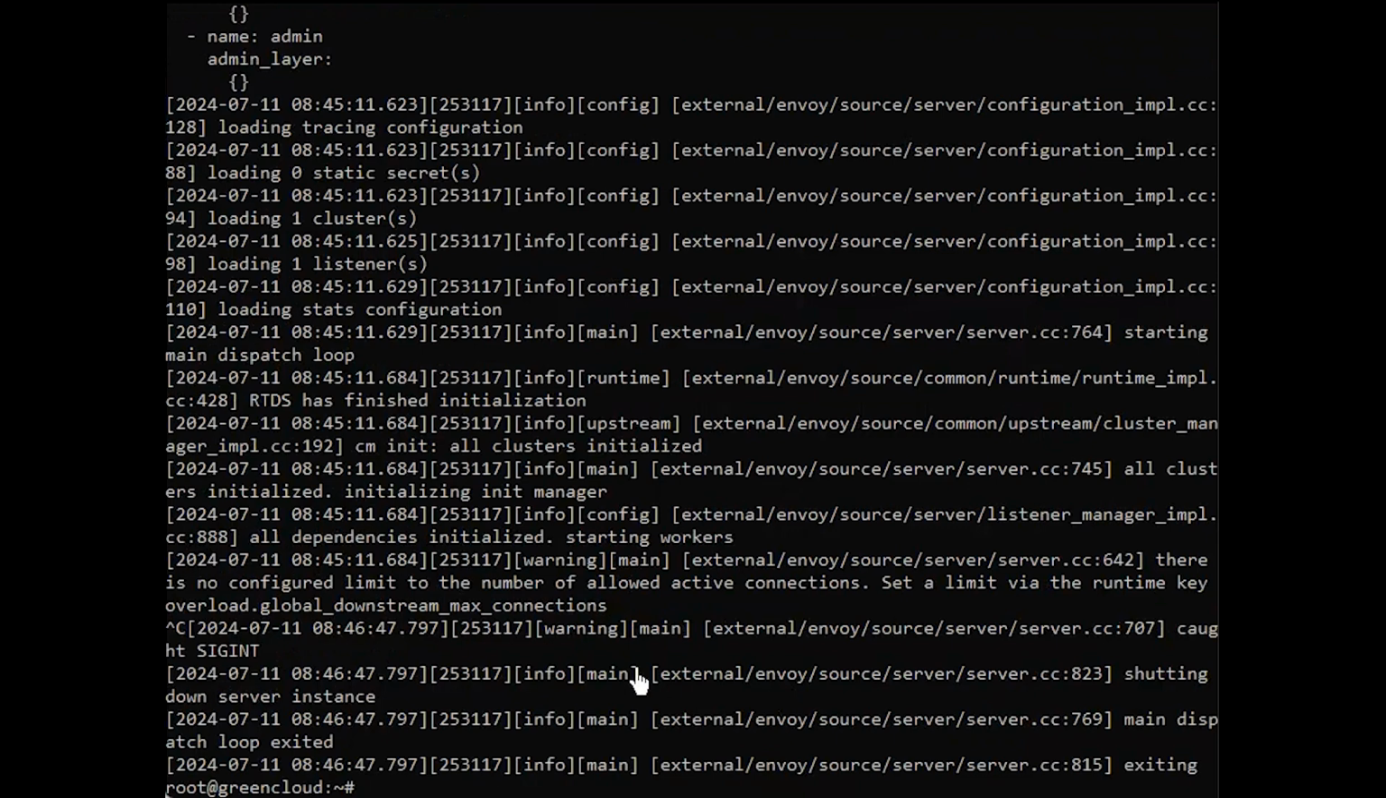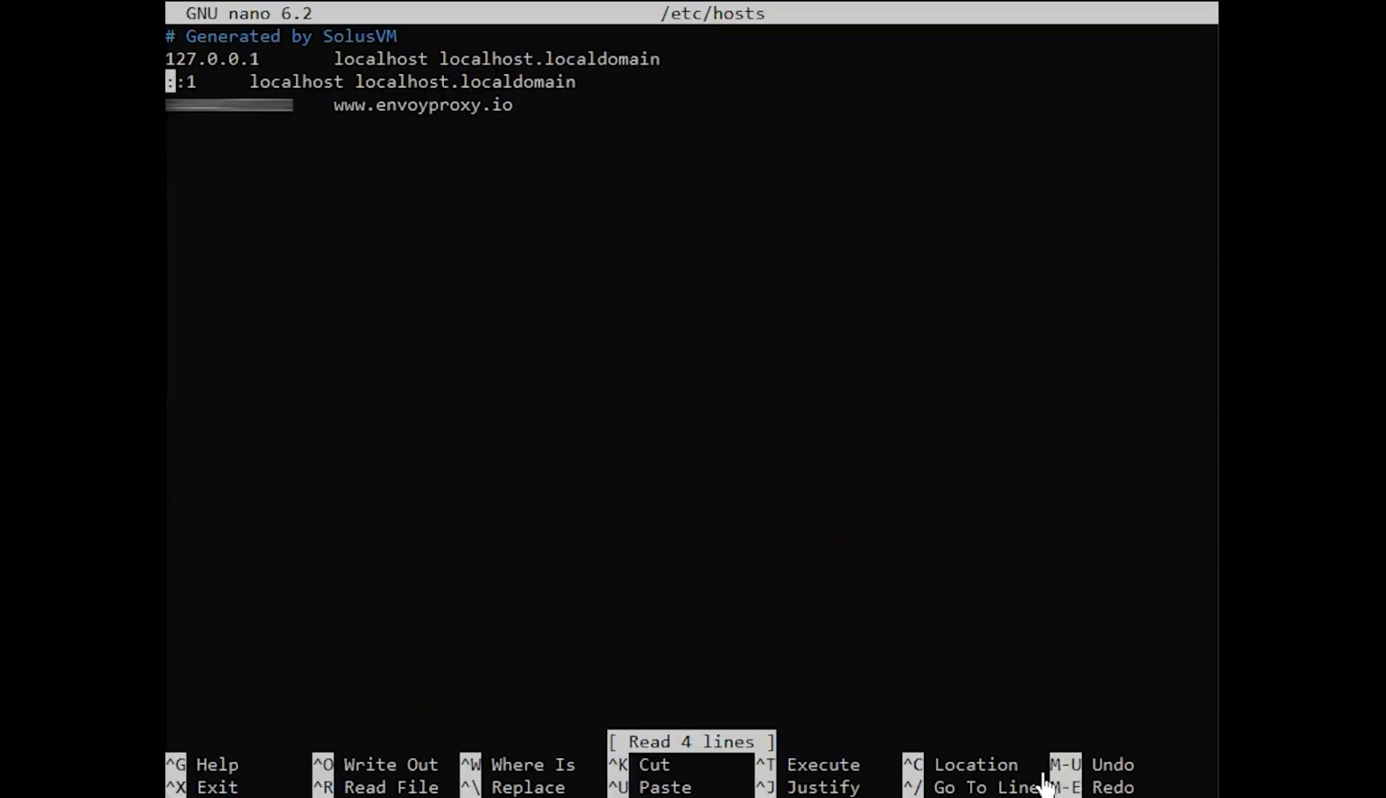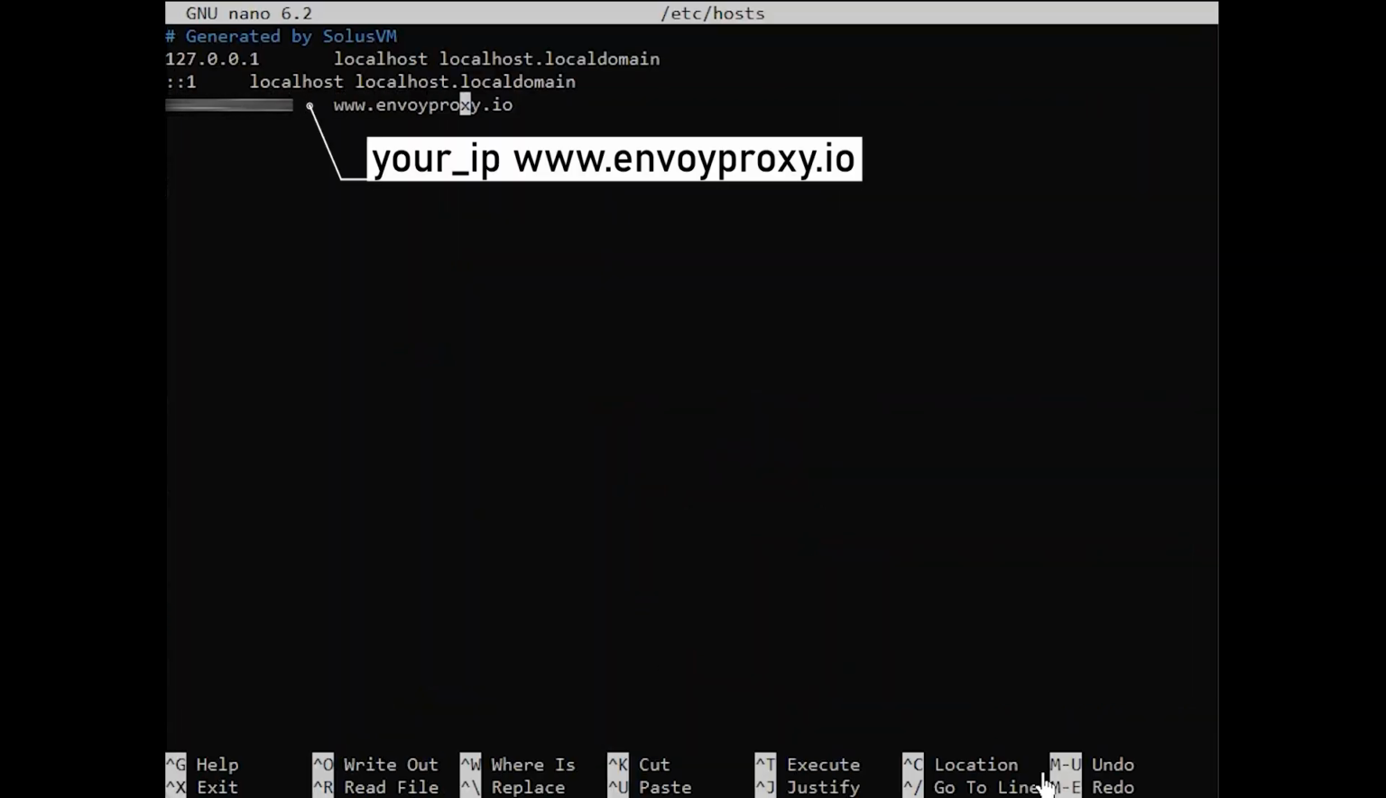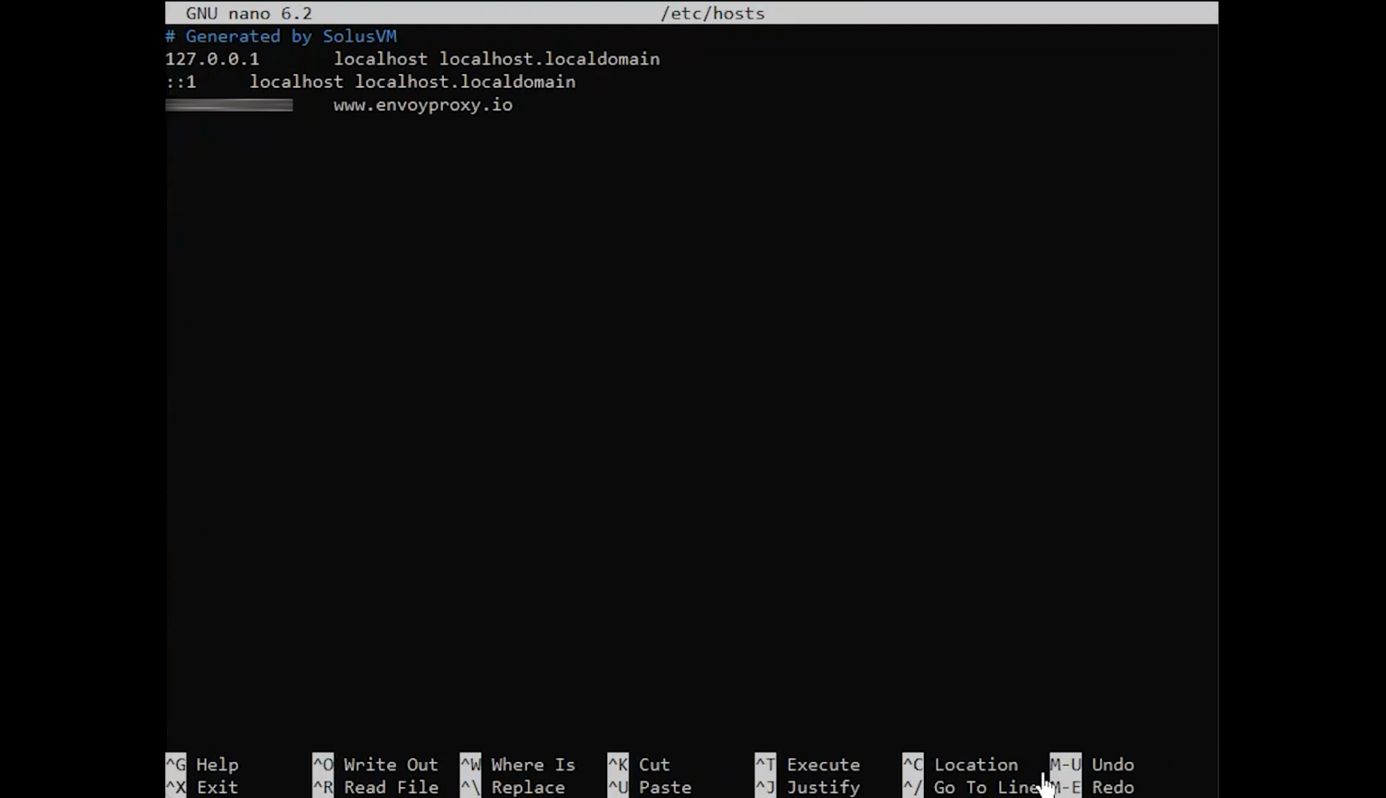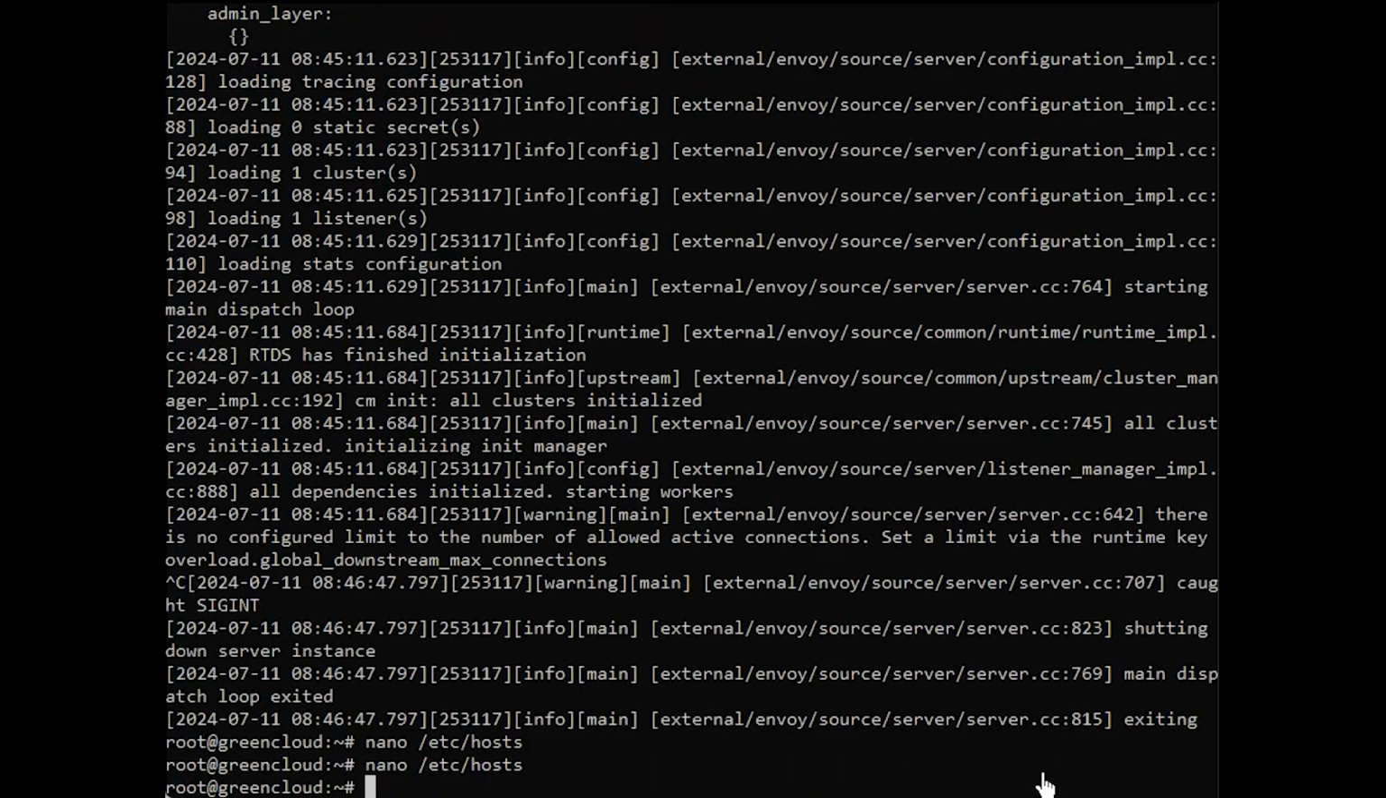Continue to move to your local machine and edit the following configuration file. Add the following domain name with your server IP address as the following. Save and close the file when you're done. So, you've learned how to install Envoy Proxy on your Ubuntu 22.04 server. You can now use it to proxy requests from your HTTP server.